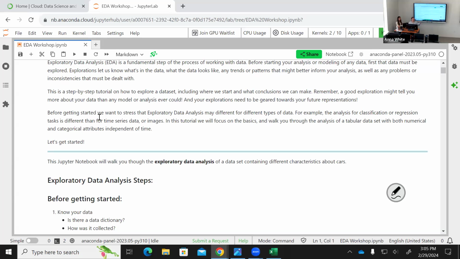Once you have data, let's load it in and start looking at it. A really important note, something that we learned here in our classes as we work with data, is that your explorations need to be geared towards your future representations. Let's say you're doing your thesis and you collected some data with a research question in mind. As you explore your data, you should be thinking about the questions you want to answer and let that gear your explorations towards your future analysis. That is the best way to be productive and to answer those questions.